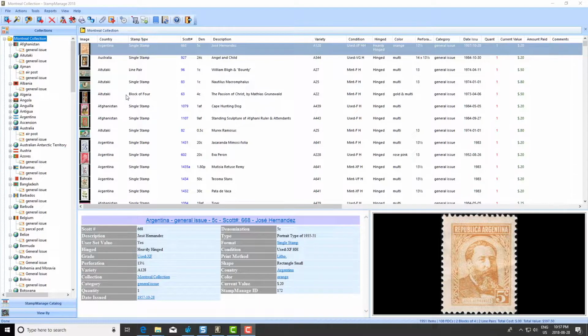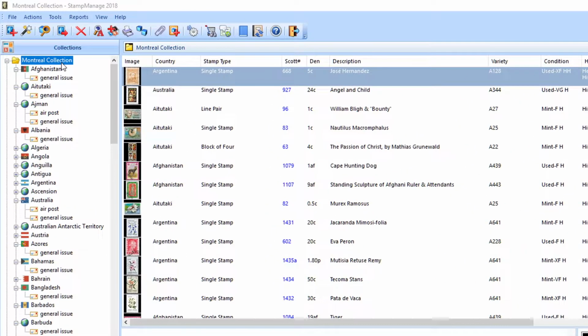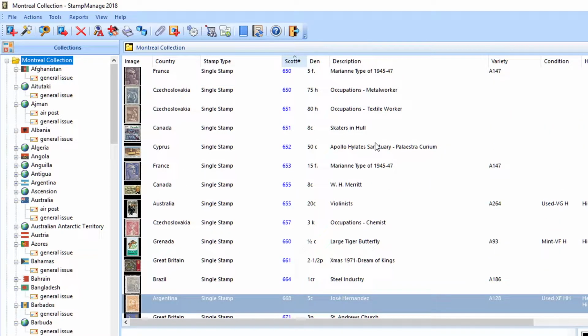So right now I've got the large collection open. If you're going to be working a lot with Scott numbers, you may want to have the list sorted by Scott number, and all you got to do to get that done is just click on the Scott number field, and it's going to sort by Scott number. So, okay, now how to find a stamp by Scott number.